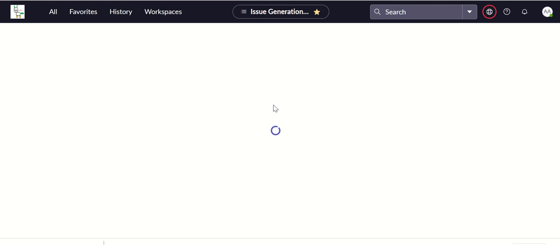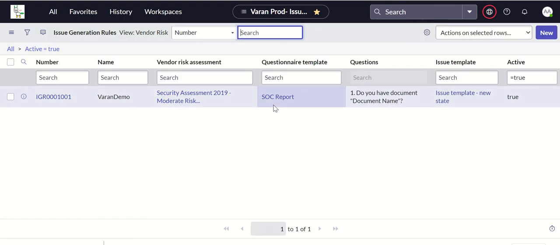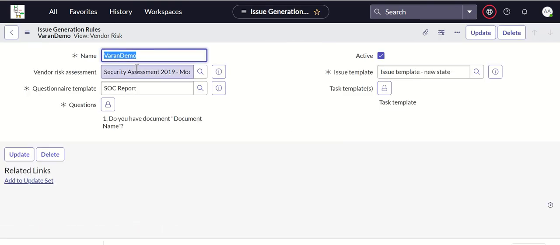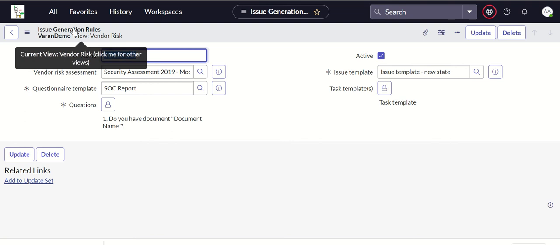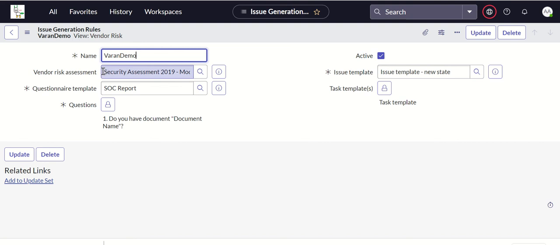The idea of this feature is that you can select a question. So let's open this up. IGR is the number suffix, and you can give a name to this generation rule. For vendor risk assessment, you can select the risk assessment against which this has to apply. Then the questionnaire template. While it says questionnaire template, you can also select the document template. So for this assessment, whatever templates are available, you can select them.